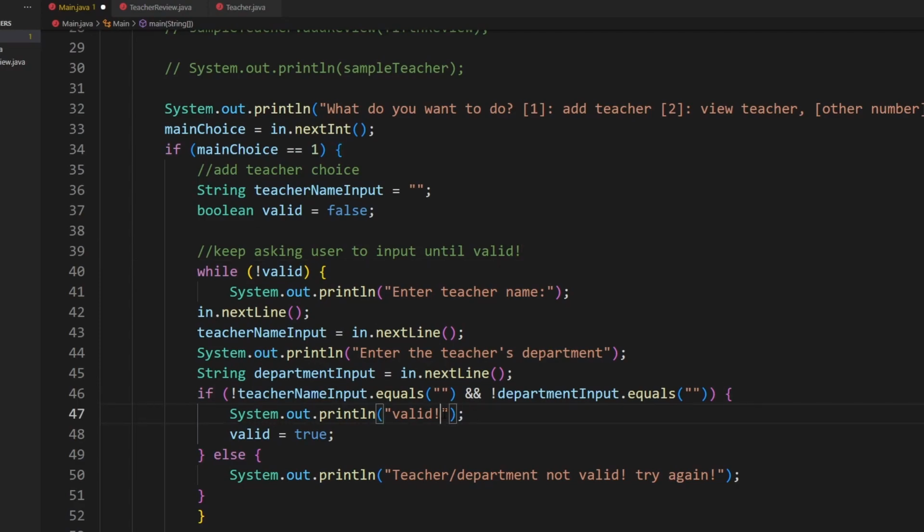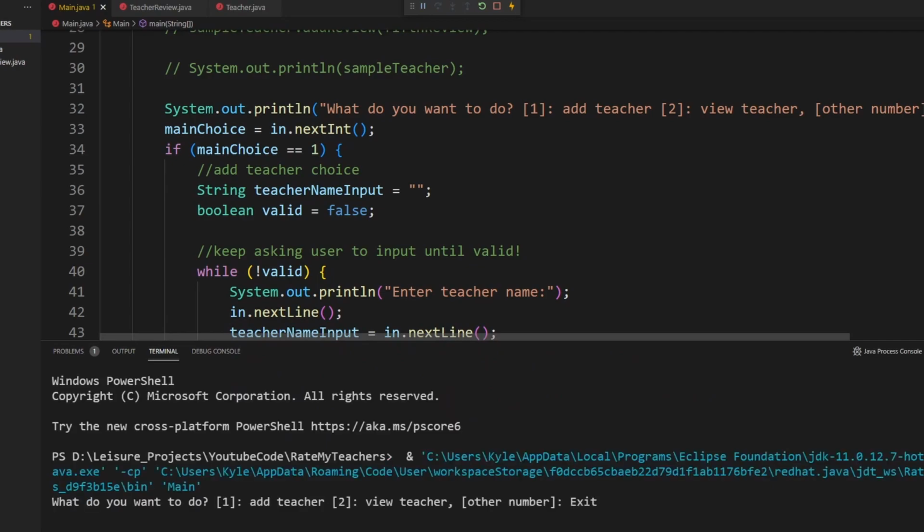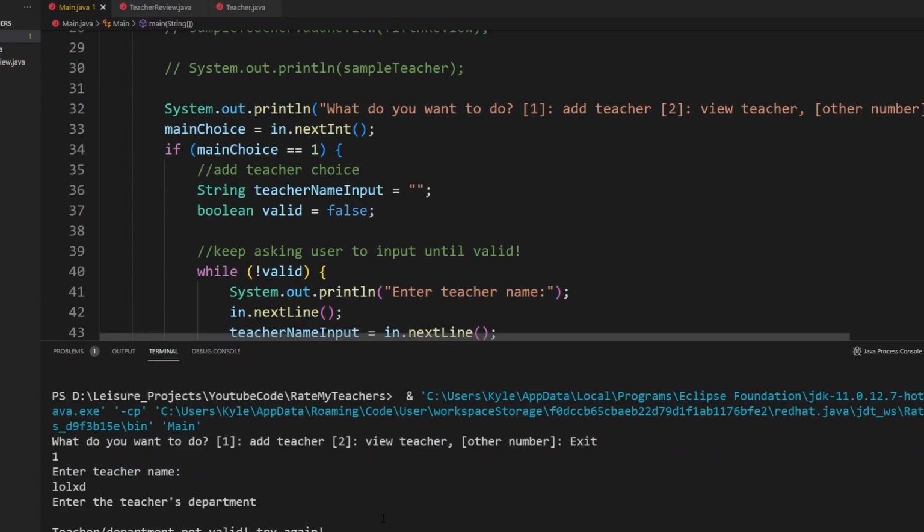Alright, so teacher added here, like that. That's good, so let's try to test that out. What do you want to do? Add teacher, view teacher, other number. Let's do one, name, let's do invalid input, hello. Let's do a missing department. So it's not valid here, so it's working.